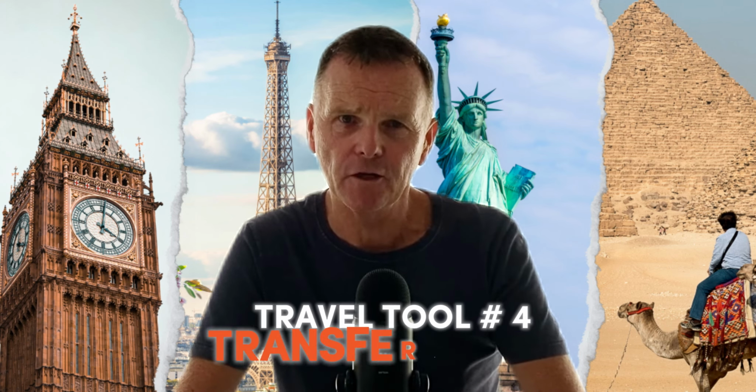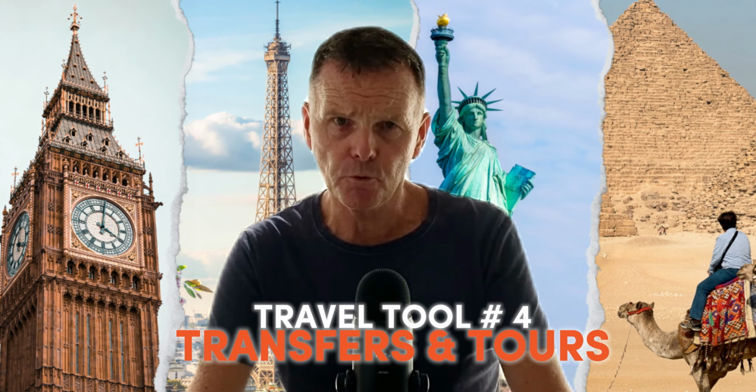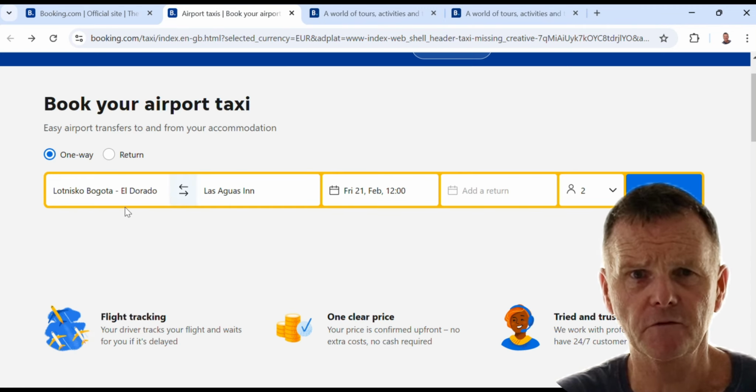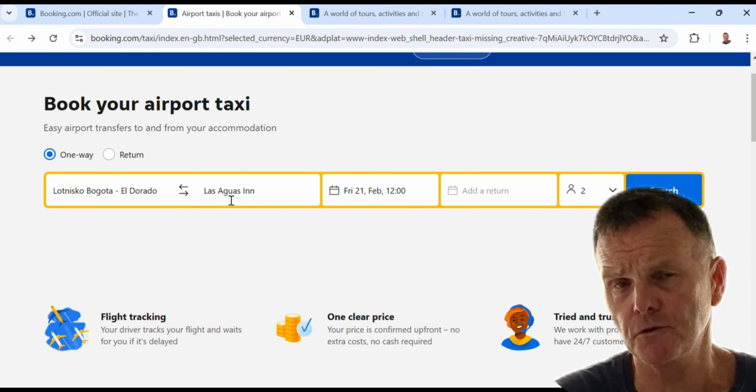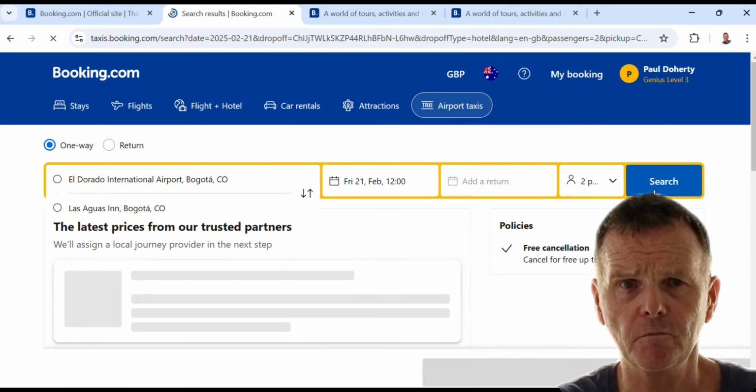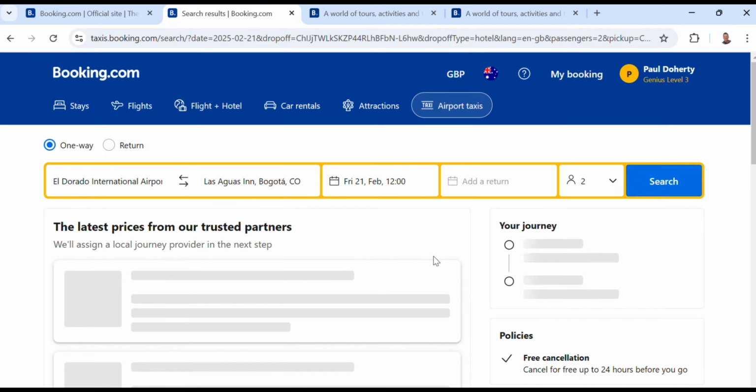Number 4, transfers and tours. Again, I use booking.com. If you've made a booking with them, you'll most probably receive notifications and emails offering tours and transfers, etc. You can click on those links, or you can go onto the website and book them, and there is a range of options available.